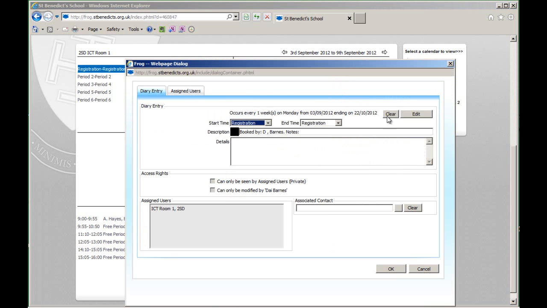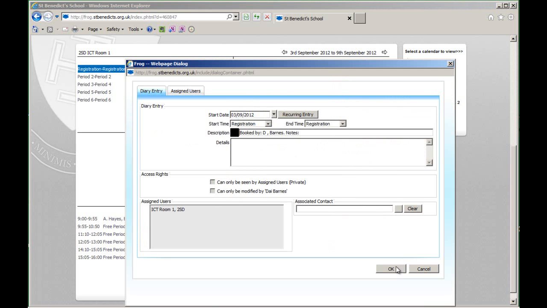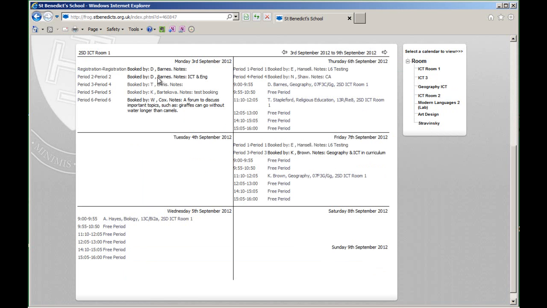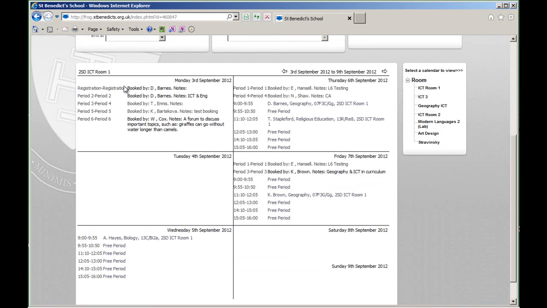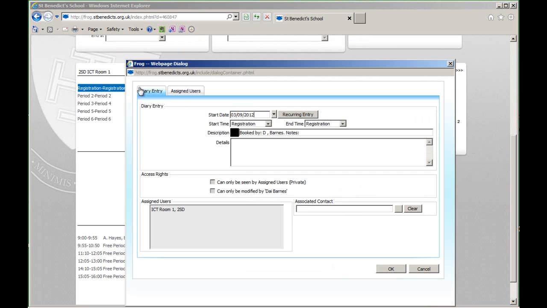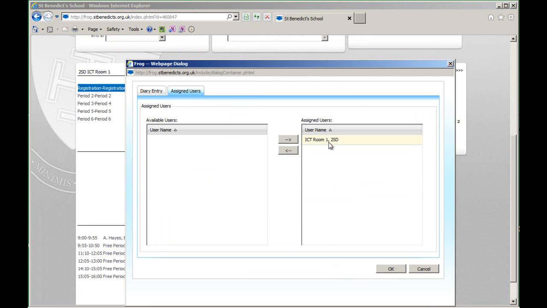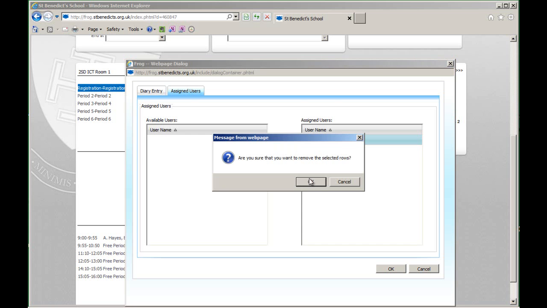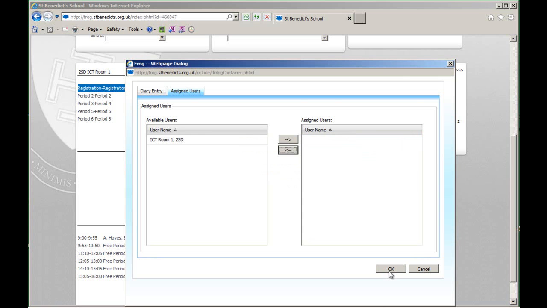So I double click it again, and if I just click clear and then click on OK, you'll notice that it's still there. So that's not what we want. So let's double click it. And what I'm going to do now is click on assigned users, go in here, and I'm going to remove the ICT room from the assigned users. Yes. And then I click on OK.